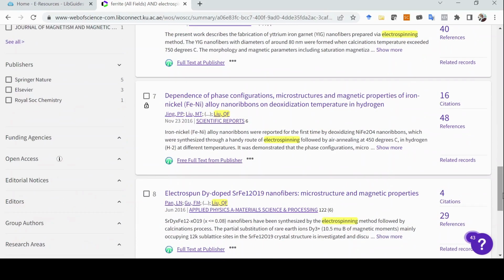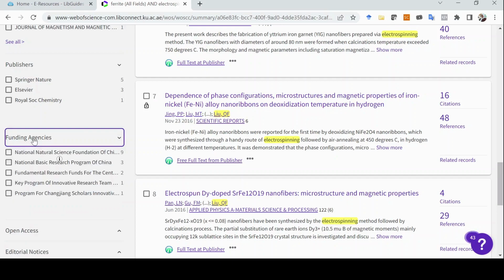And also one more thing, please, if you want to search by the funding agency, you can also search by the funding agency. So if you need a grant and you're working on something on ferrite, or something on ferrite synthesized with electrospinning, or you're working on the applications of this ferrite, you can actually submit your grant proposal to any of these funding agencies. You can submit it to the National Basic Research Program of China, you can submit it to the Program for Changjiang Scholar, you can submit it to the Key Program of Innovations. You can do a lot of things on this.